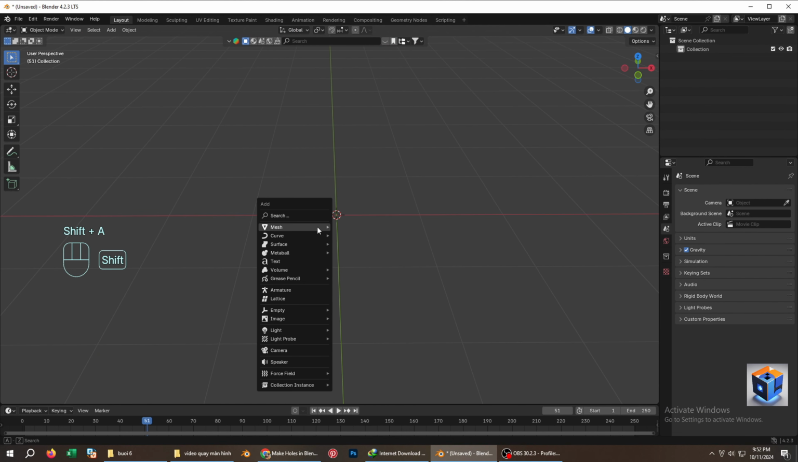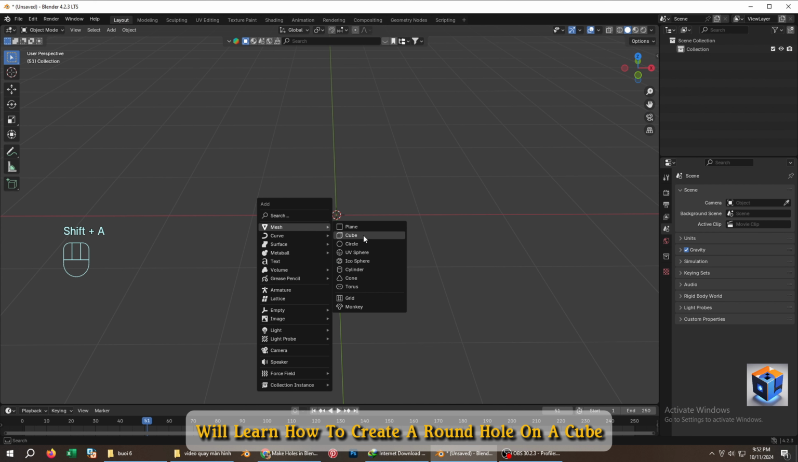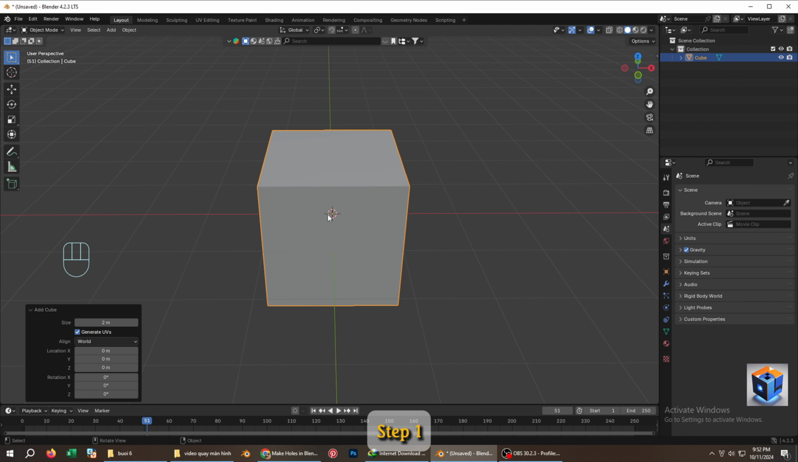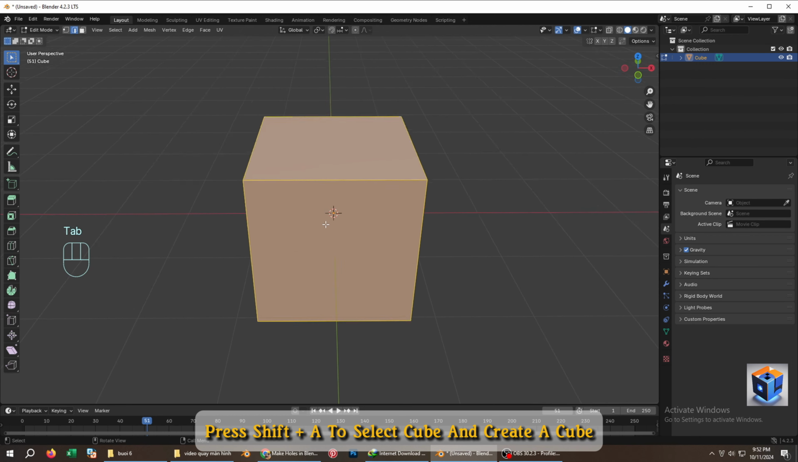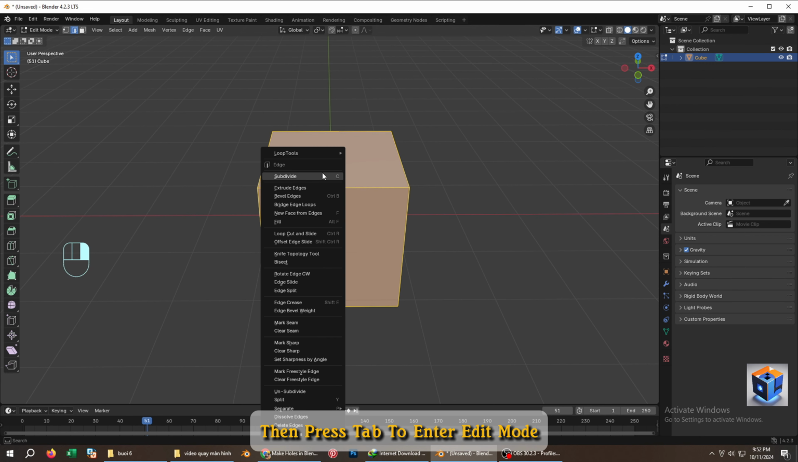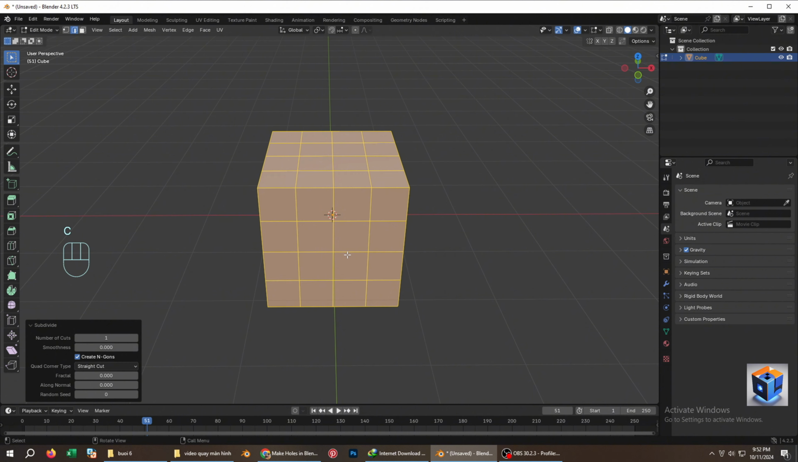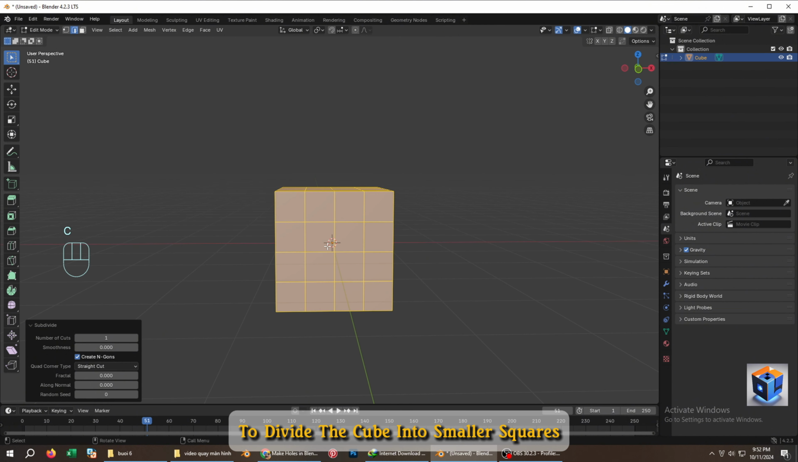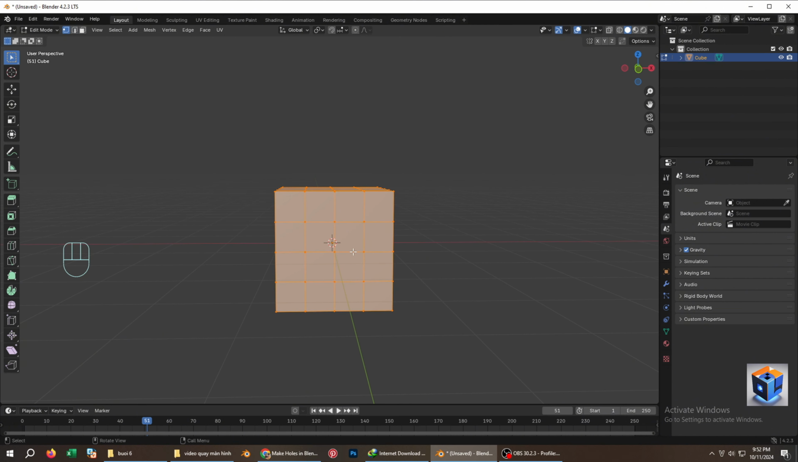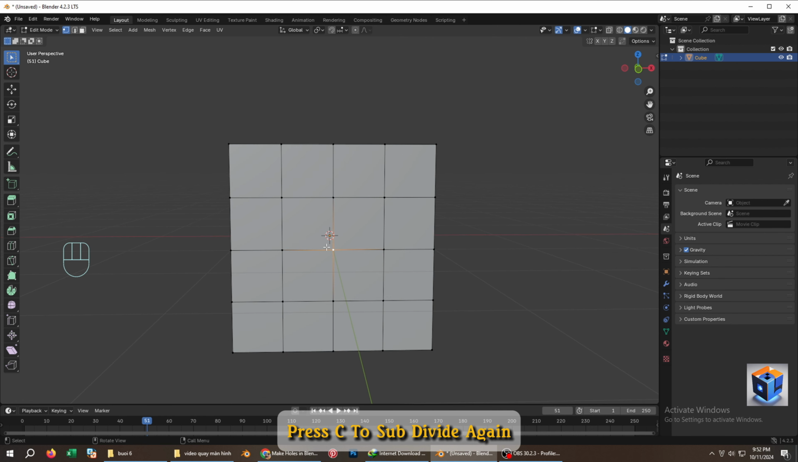Next, we'll learn how to create a round hole on a cube. Step 1. Press Shift plus A to select Cube and create a cube. Then press Tab to enter Edit mode. Select Subdivide to divide the cube into smaller squares. Press C to subdivide again.